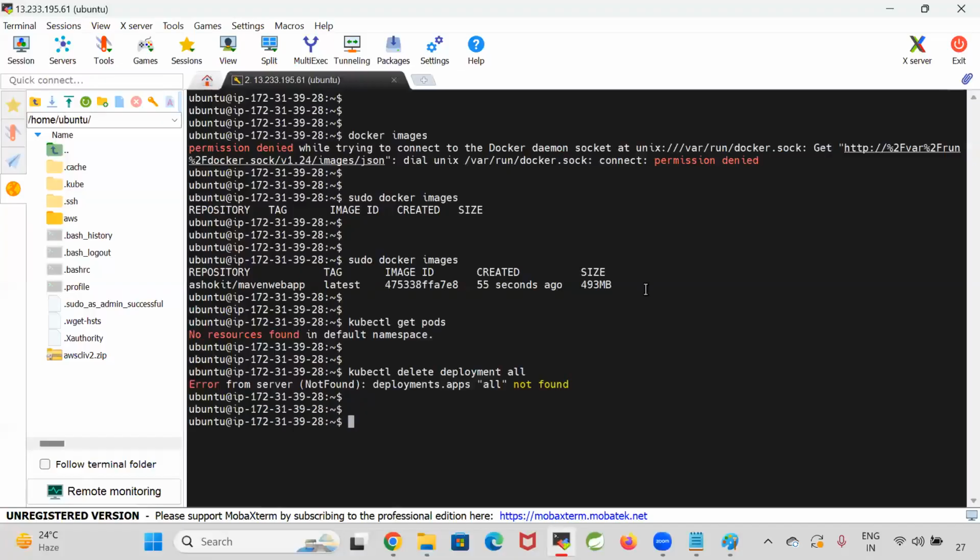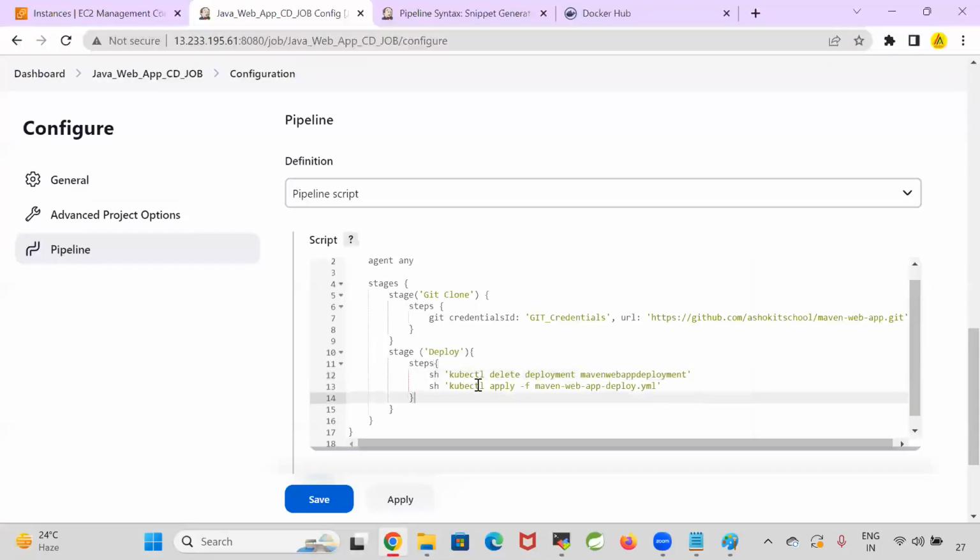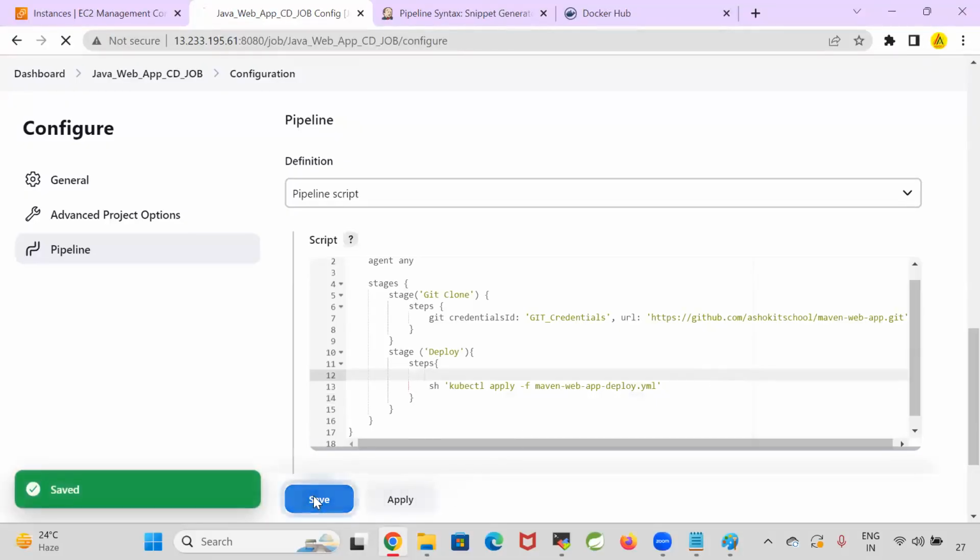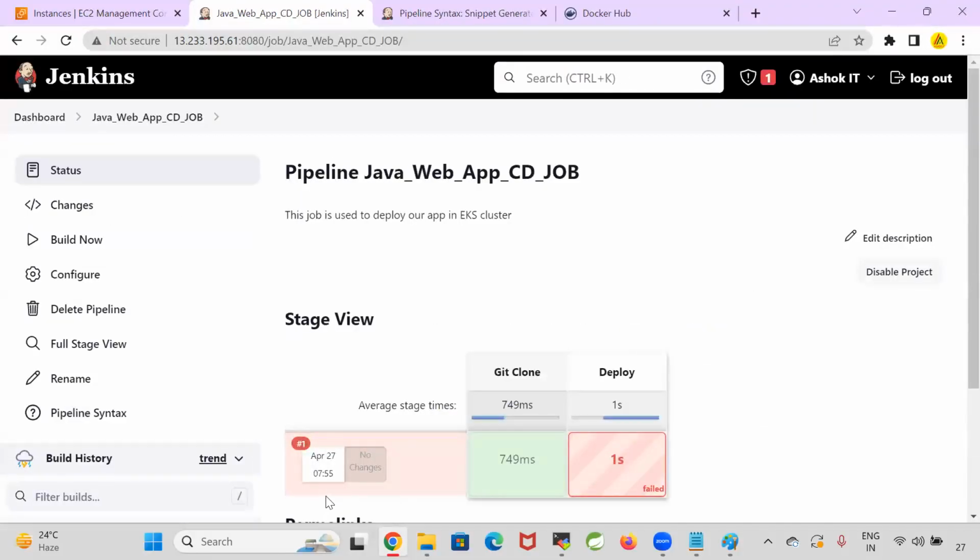Deployment all not found. It is giving the error. Okay, fine. So my deployment is not available, so I'm not able to delete that. Click on apply. Click on save. Fine. Good. Click on build now.